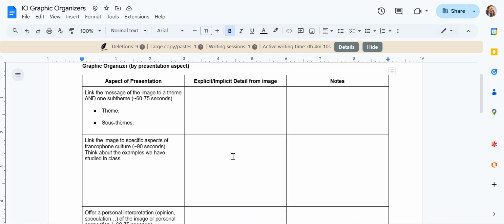So these graphic organizers are set up so that you can identify relevant details and make sure that they're connecting to appropriate aspects that the examiners are looking for in the presentation. So this first one is organized by aspect of the presentation. And this is one way to do your graphic organizer, and also one way to approach the presentation.